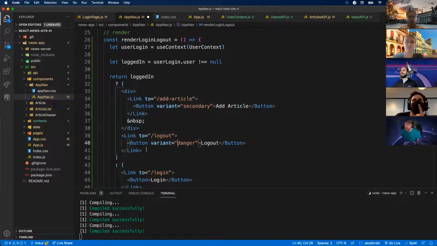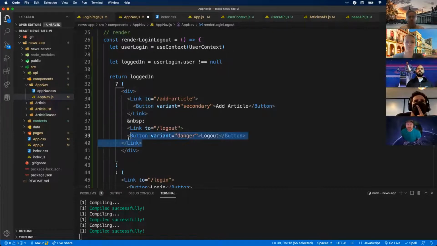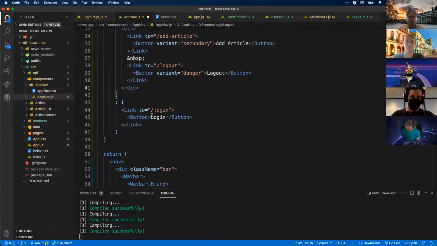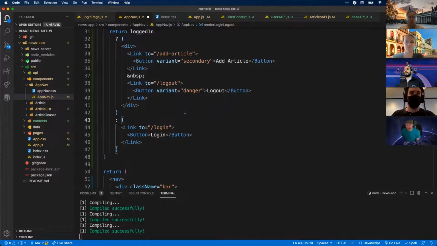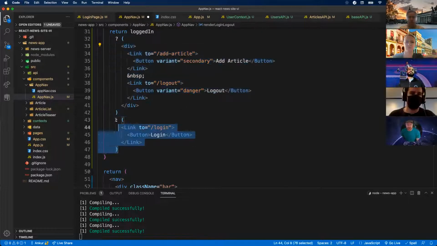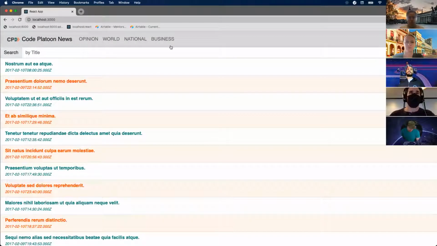All right, we have a div because we have multiple child nodes. And there we go. Kind of a gross ternary there. All right, so login, we show both the add article and logout button. If they're not logged in, we only show the login button. So let's give that a try, refresh here. All right, so again, add article button's missing.